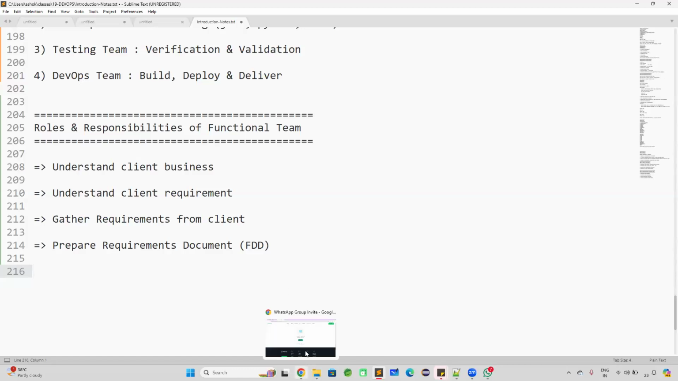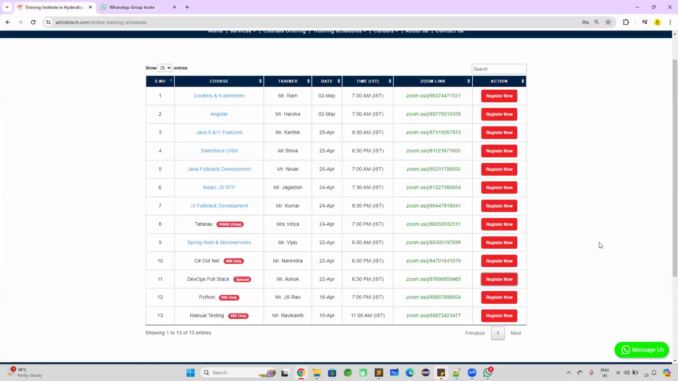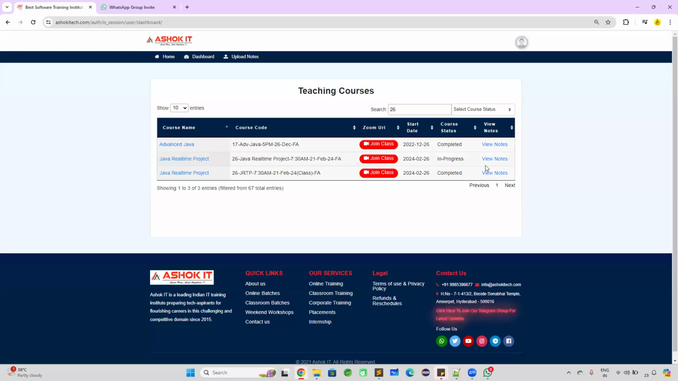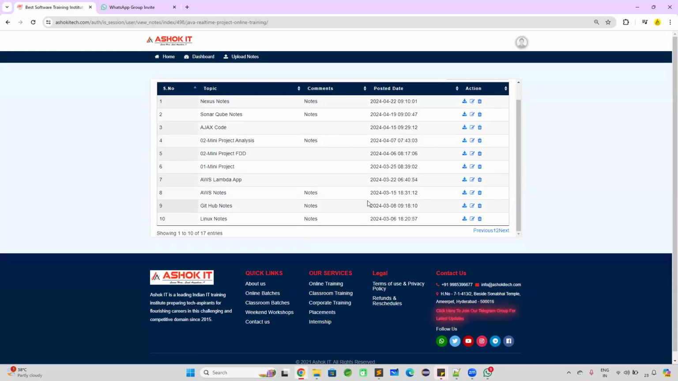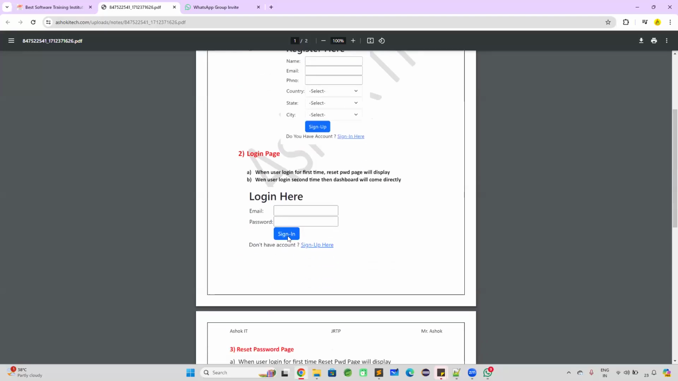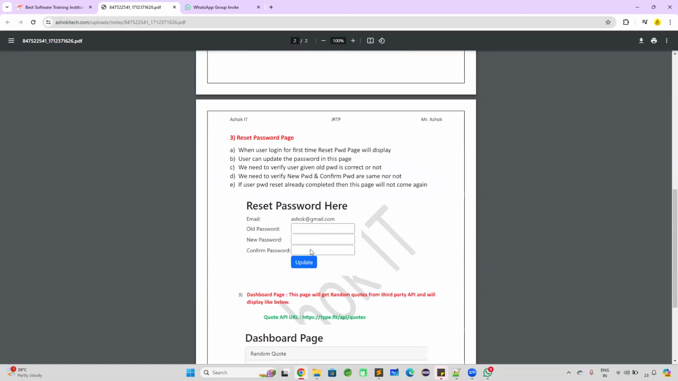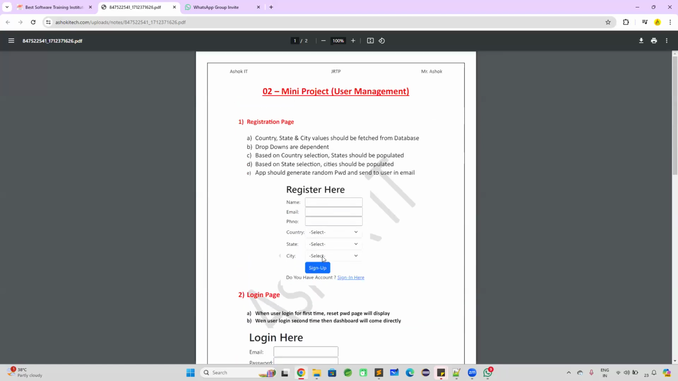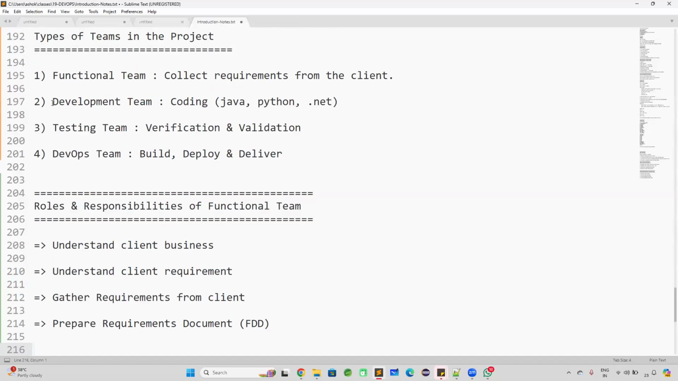Now, let me show you how the functional design documents look. If you see, the functional design documents look like this. Functional team will gather requirements from the client and prepare one functional design document like this. We are expecting a registration page in our application, a login page, a reset password page, and a dashboard page. Like this, functional team will prepare the requirements document and give it to the development team and the testing team.